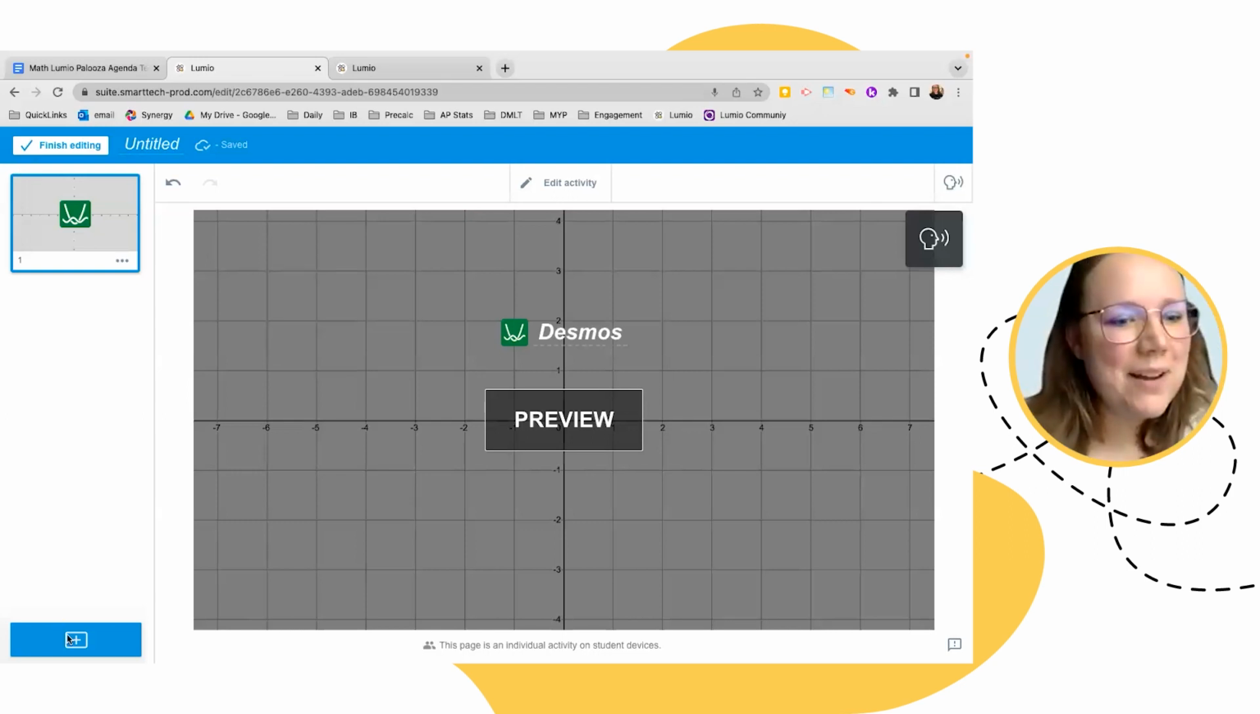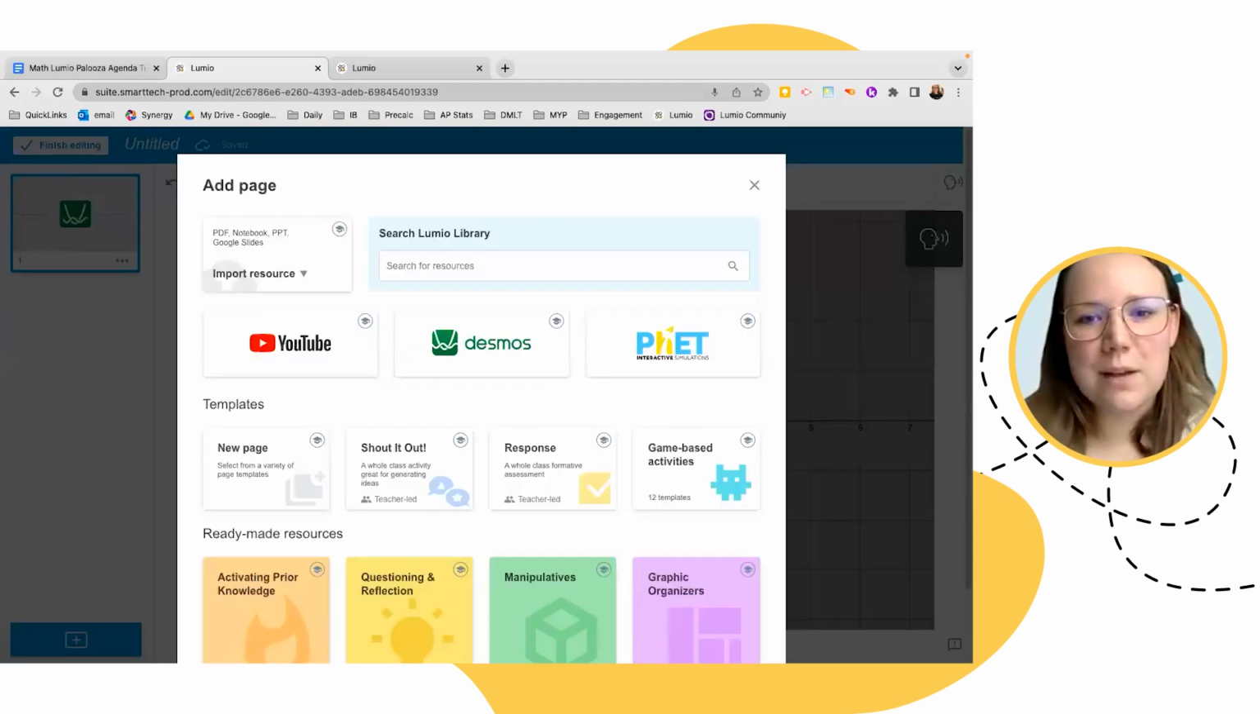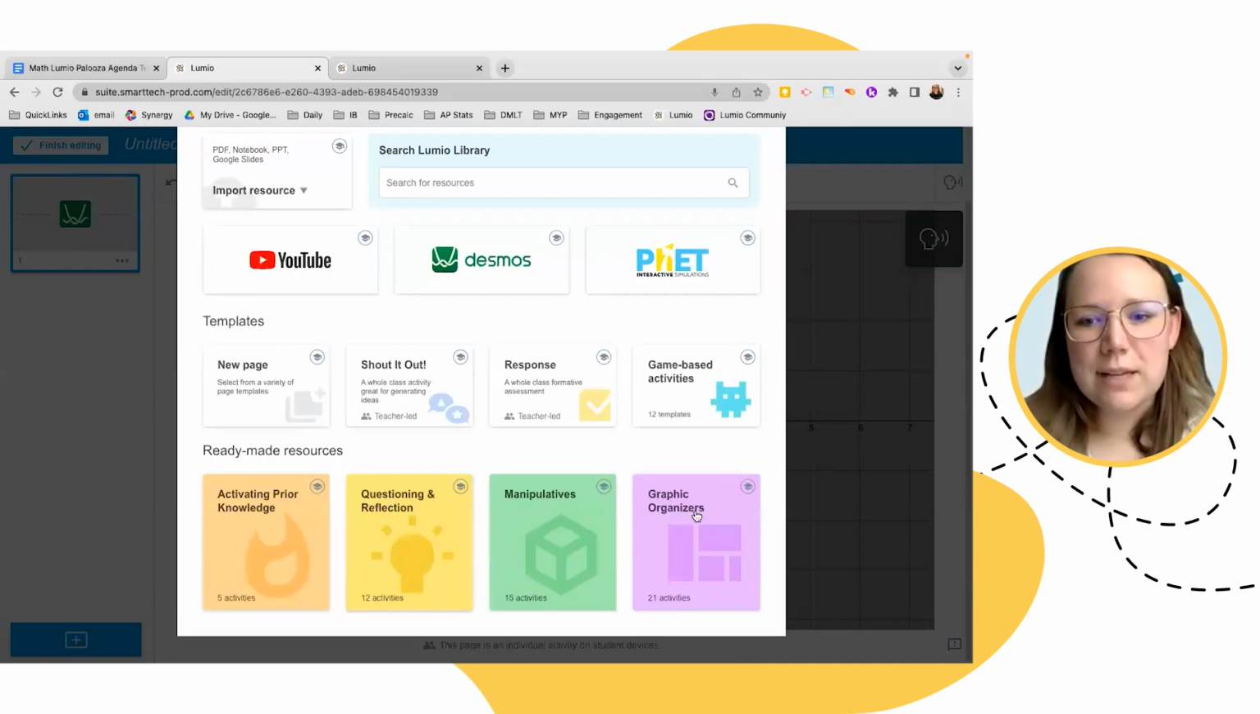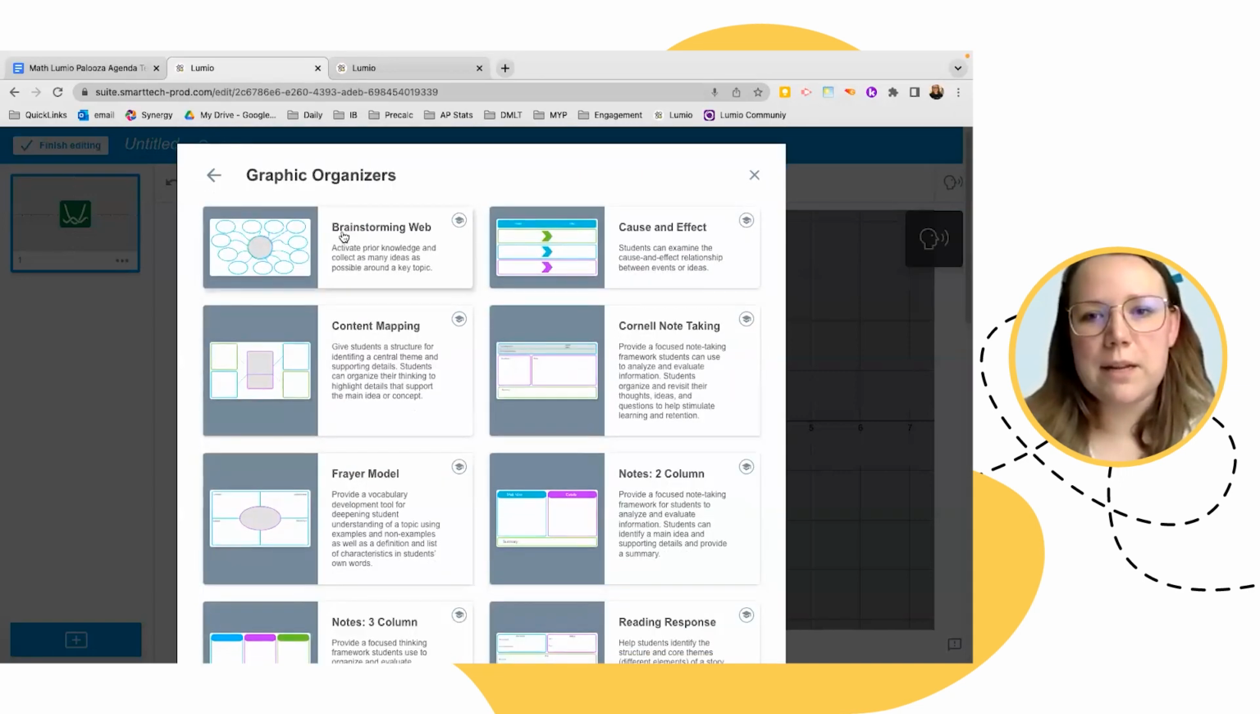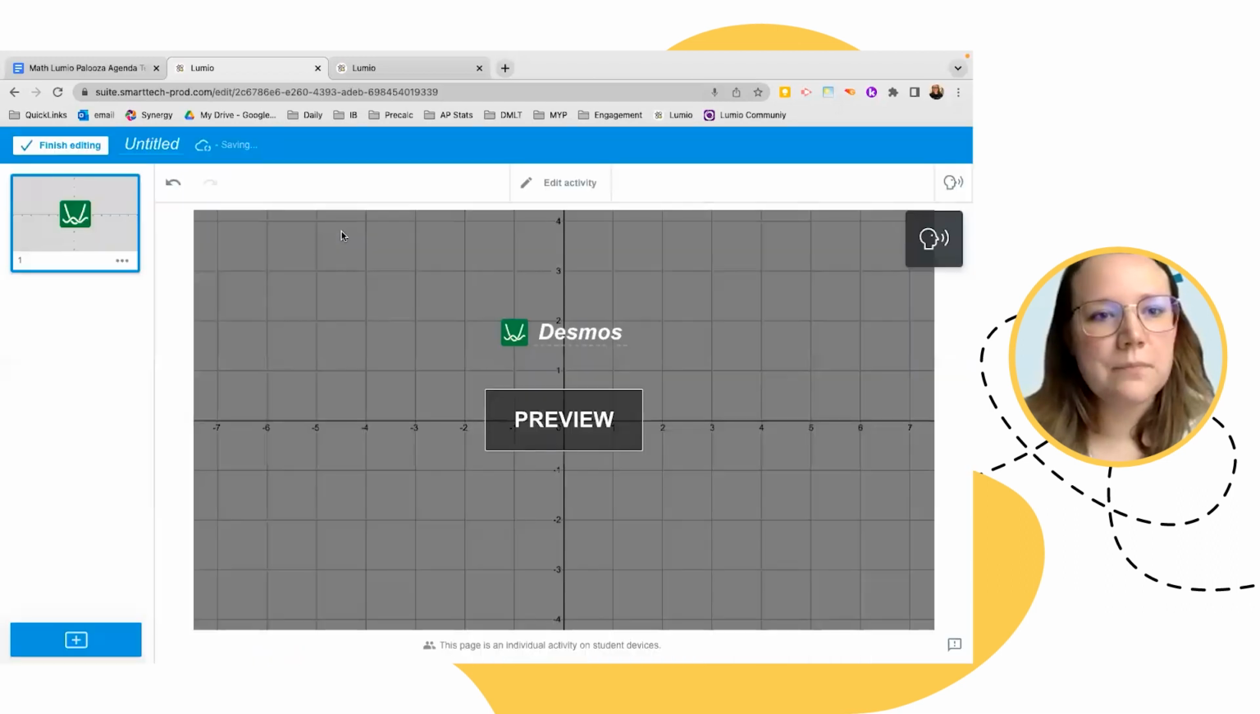All right. So let's say I want to add one of those graphic organizers now, so they can summarize. Down here along the bottom, I have graphic organizers all the way to the right. And the brainstorming web that we used was the first one. So let's add that one. It's gonna come in right after my Desmos, maybe.